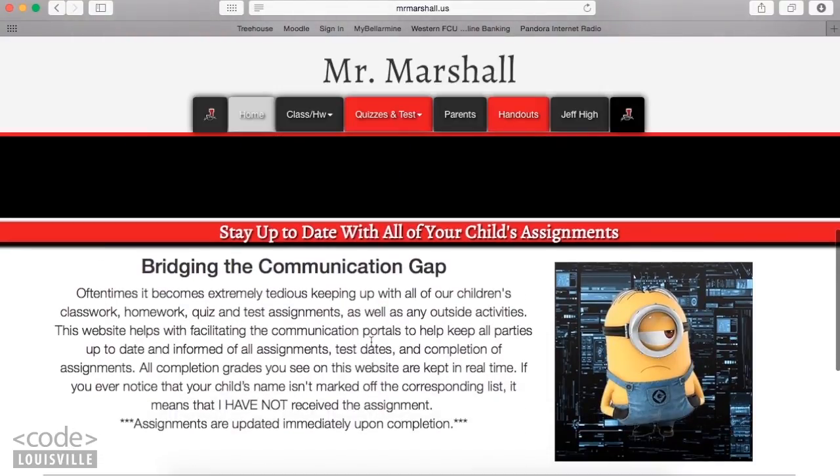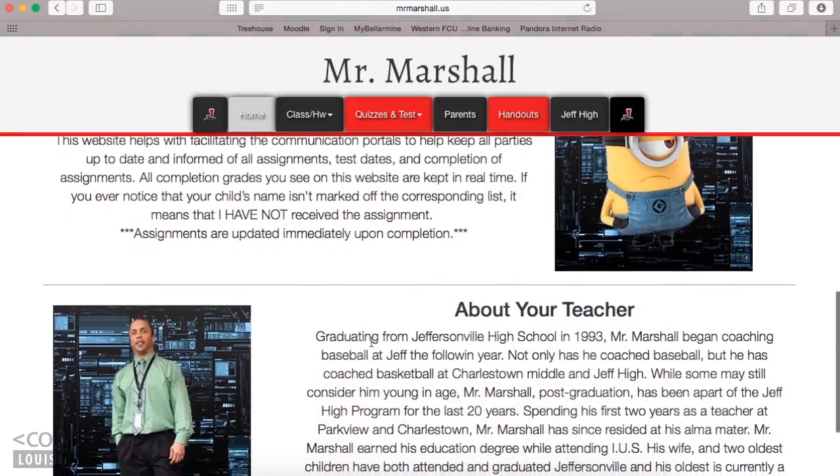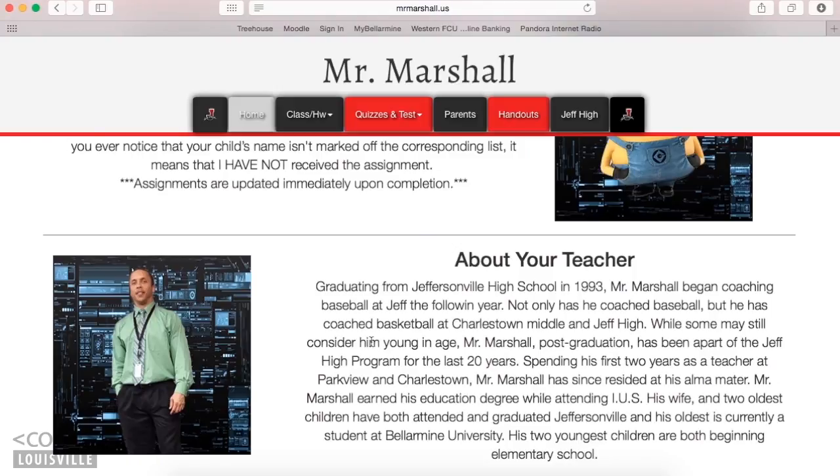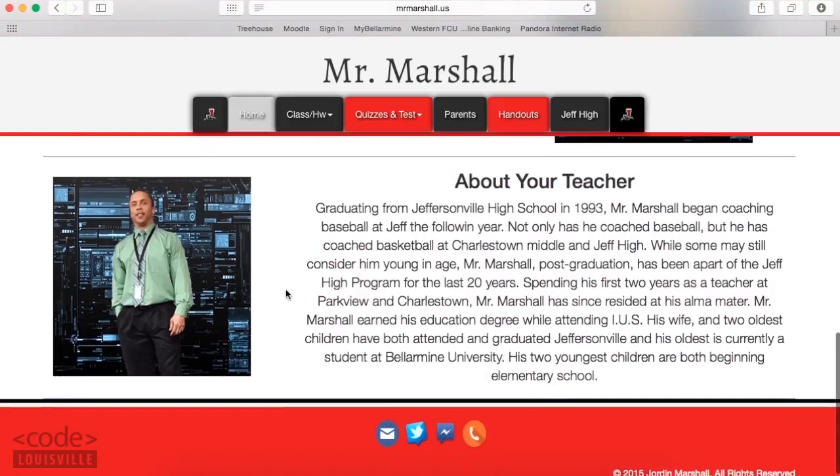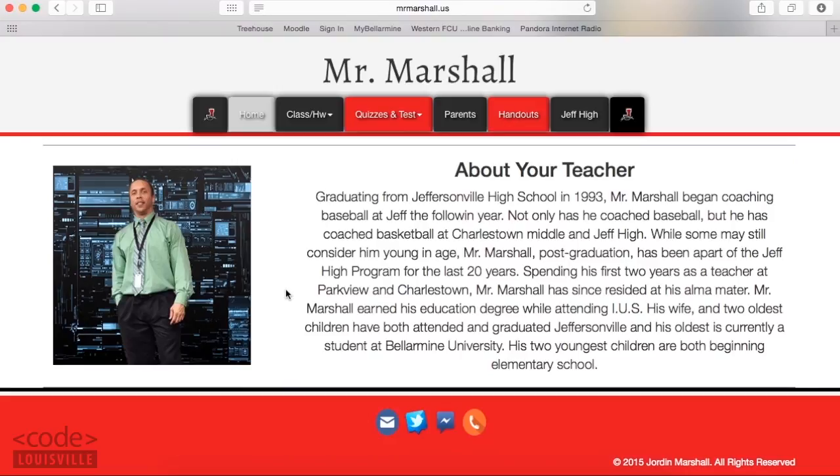Next, we have the Bridging the Communication Gap, as well as the About Your Teacher section. Both of these sections provide detailed descriptions about how the website works, why it came about, as well as information about Mr. Marshall himself. In the footer, we have 4 media icons which allow you to either email Mr. Marshall directly, visit Jeffersonville High School's Twitter or Facebook pages, as well as call the school.